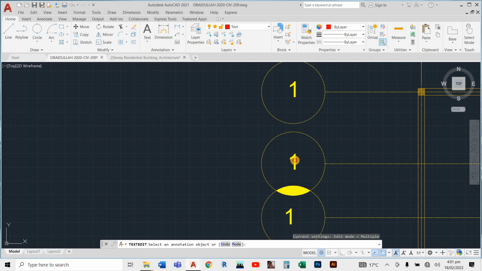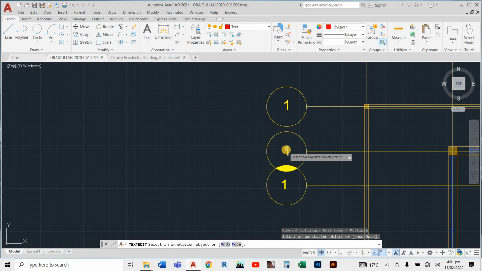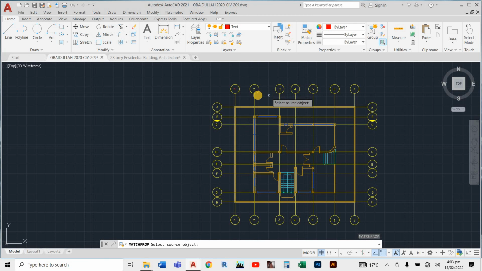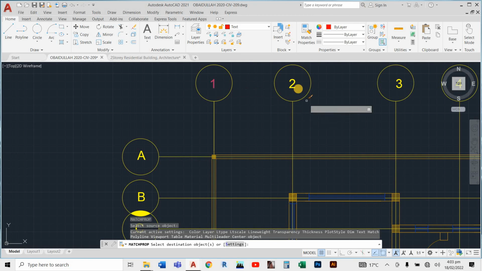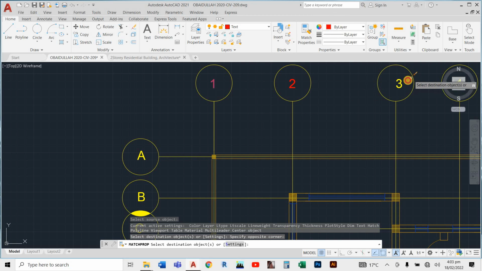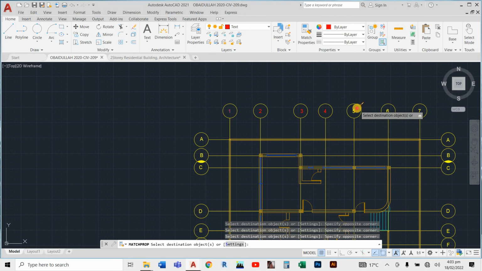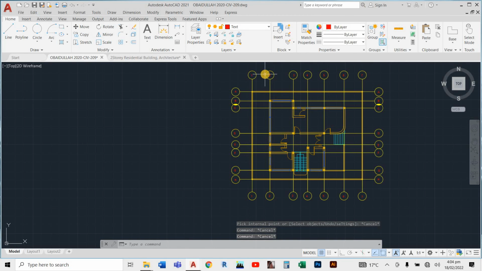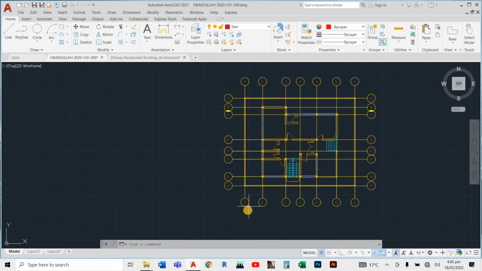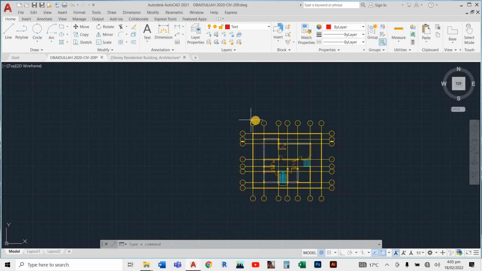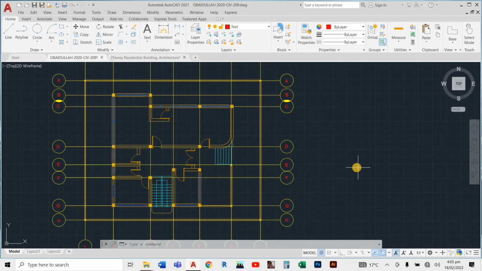A, B up to the end. Okay, A, B, C, D, E in here up to the end. So like this. Then you have to use match property of this, and then apply it for all of them. So we are done with axis or grids. We can also call them grids. Vertical 1, 2, 3, 4, 5, 6, and horizontal A, B, C, D, E, F.